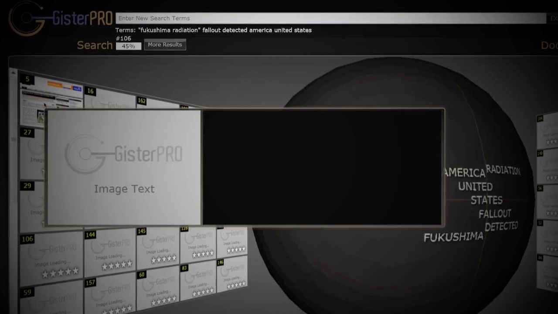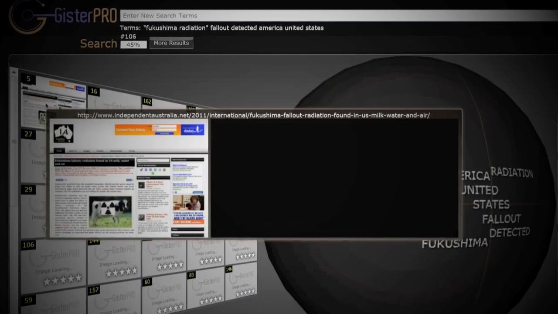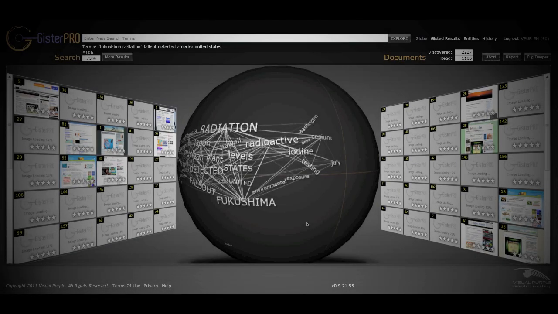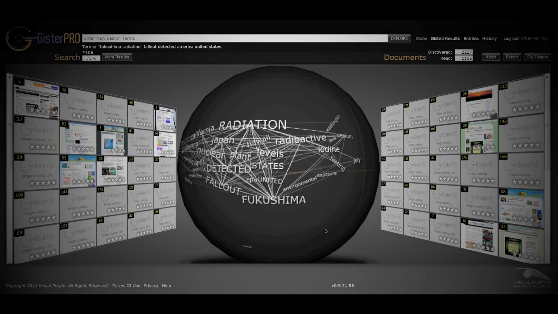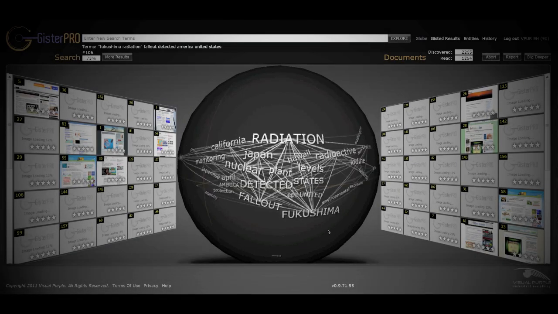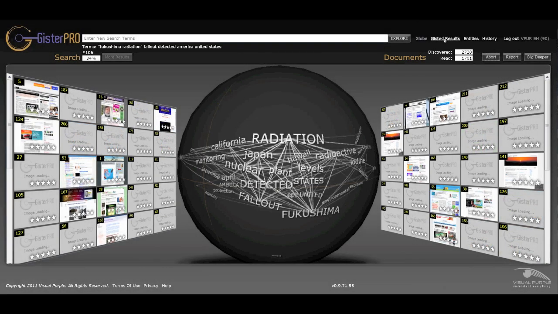The globe rotates and displays your search terms as soon as you commence a search. As soon as GisterPRO has enough data to compute what we call a word colony, it does. This is usually about a minute to a minute and 30 seconds into the search, and displays that word colony on the globe. Those are the strongest extracted entities or signals. They often tell a revealing story.